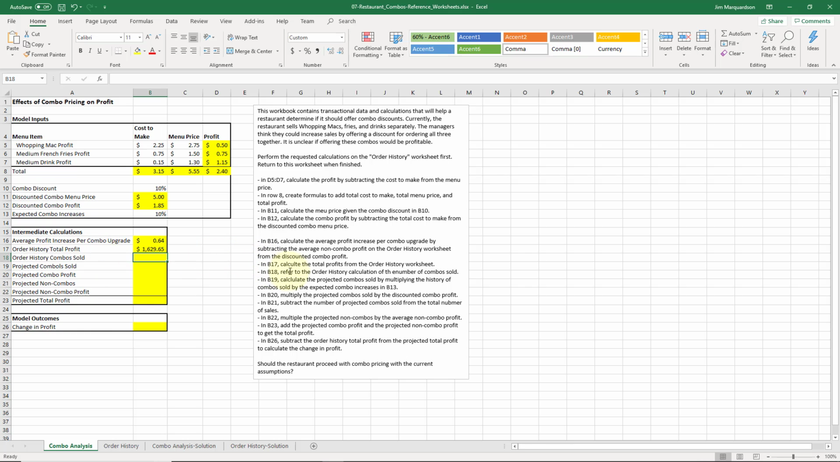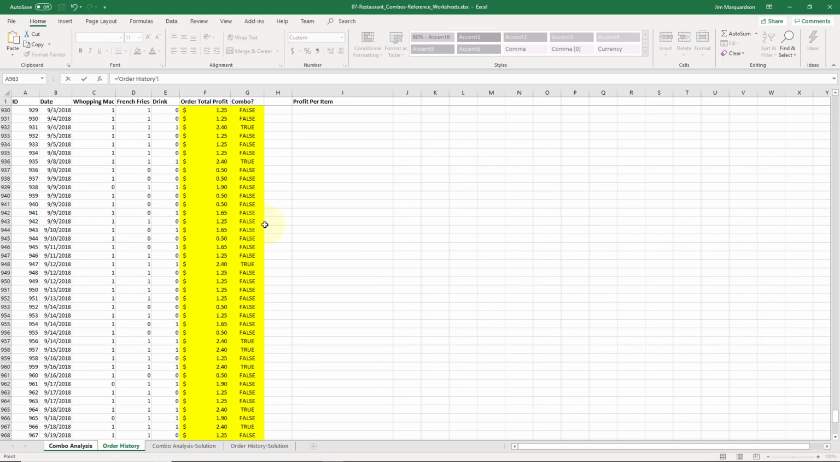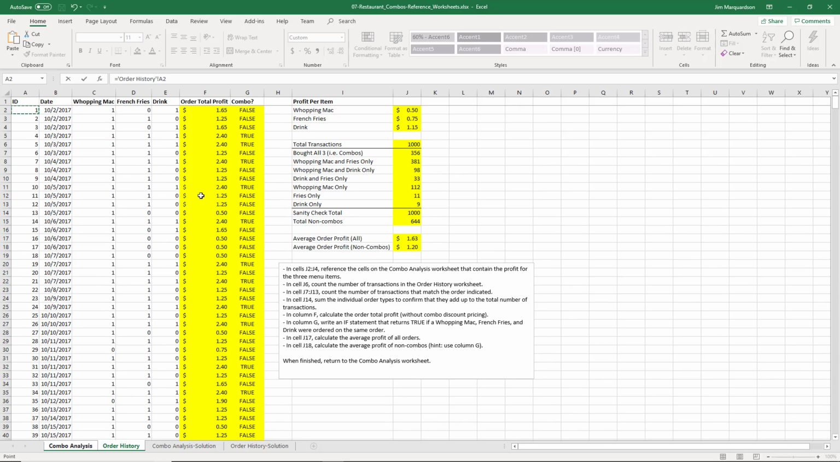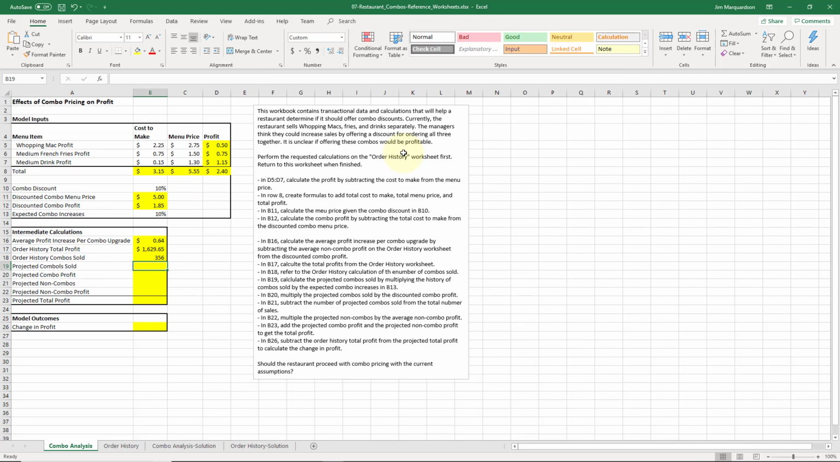Order history combos sold. So just refer to the number of combos sold. I'm going to do Control Home to get to the very top. And combos sold was 356. Just refer to that number. Now projected combos sold.